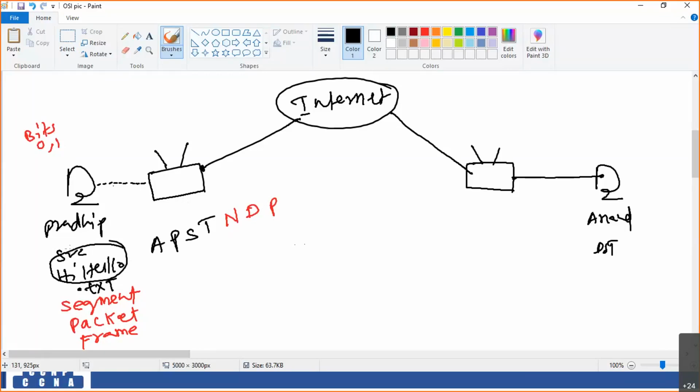After zeros and ones, what type of media are we using? Based upon the type of media, your bits are converted to signals. What types of media do we have? RJ45, which is copper cable, copper media. Wireless media. And service providers will use optical fiber cable. So mostly we have these media: copper, wireless, and optical fiber.